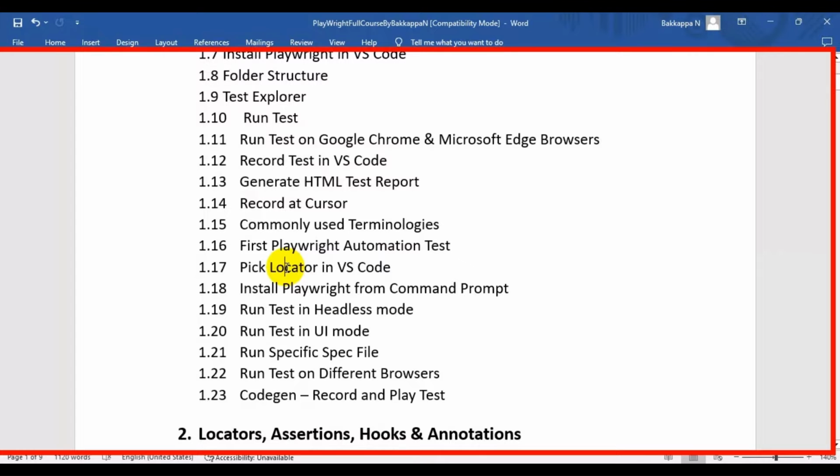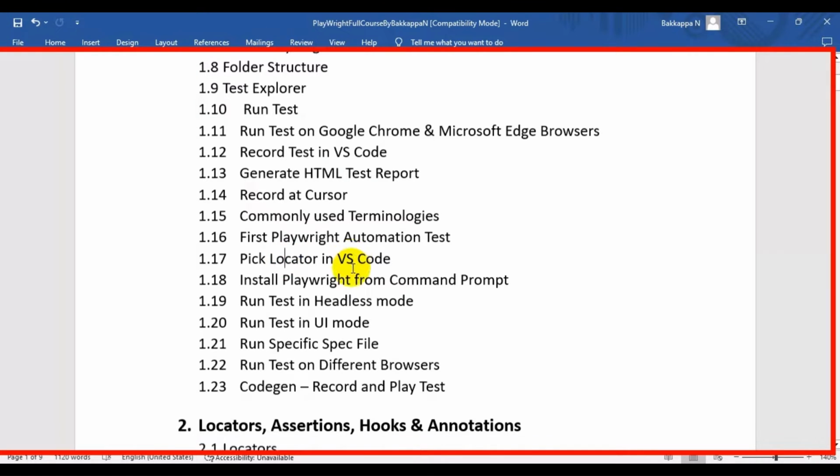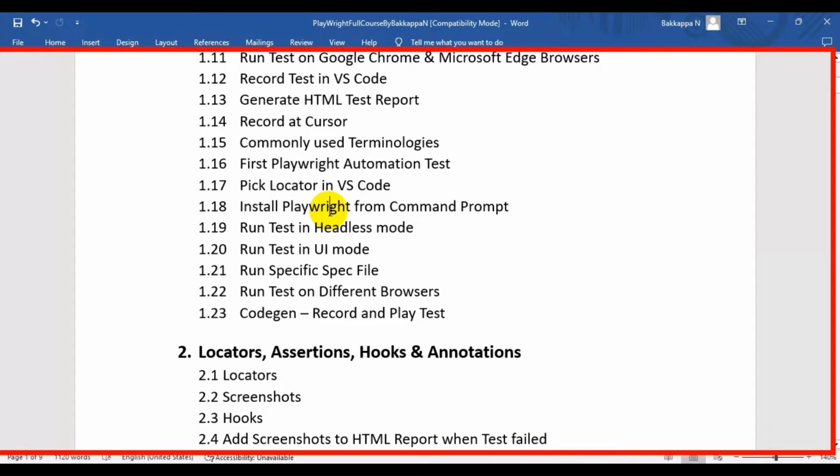Then we will see what is a spec locator in Playwright, and next we are going to discuss how to install Playwright using the command prompt and how to run Playwright tests in headless mode or headed mode using the terminal or command prompt. And then we will see how to run a specific spec file in Playwright, and how to run Playwright tests on different browsers. And finally, we are going to see how to use codegen to record the Playwright automation test.